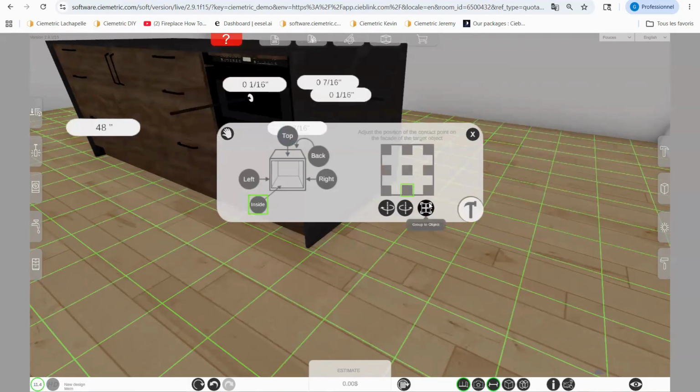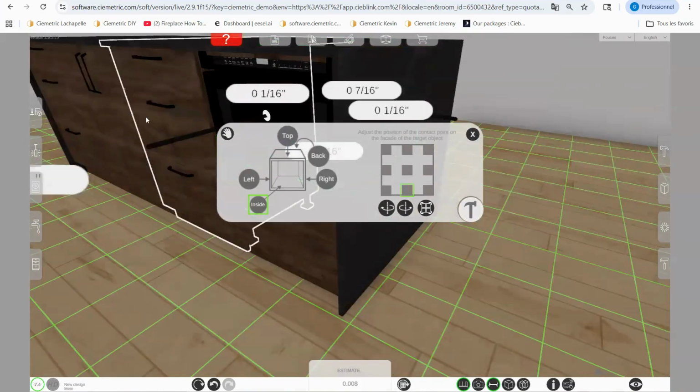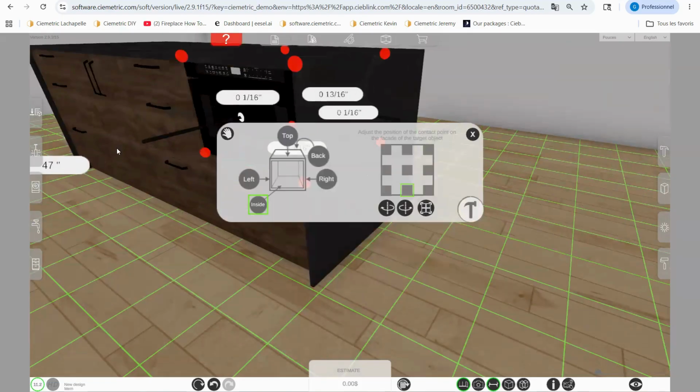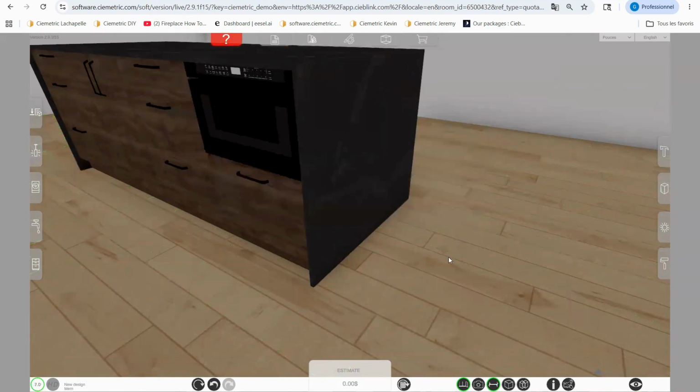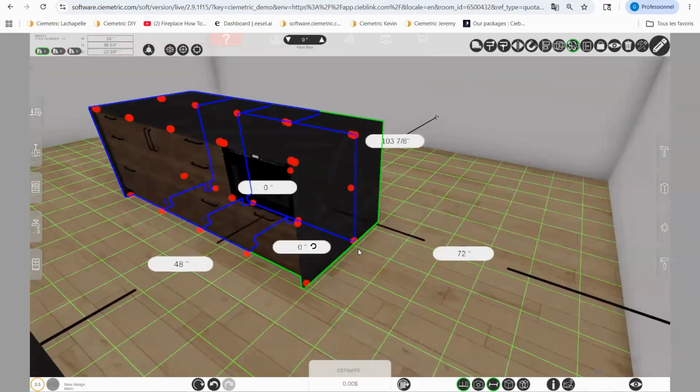And after that, before grouping it, we can see that it's not flush to the door. So I'm just going to select the position here. I'm going to say, for example, 47, until the position I think is right. I'm going to say group it to the cabinet and press the hammer. So now we have a full island completely grouped.